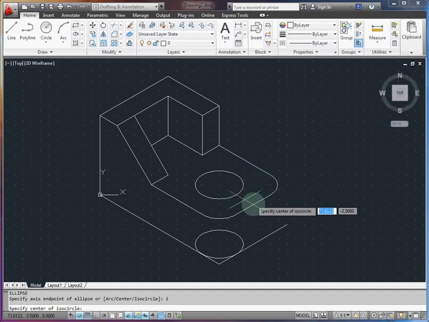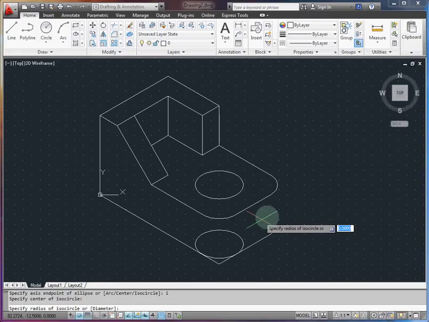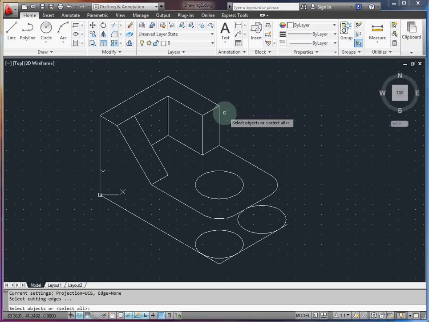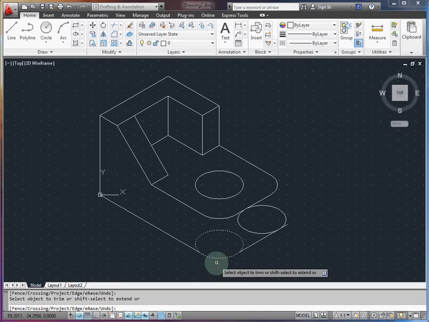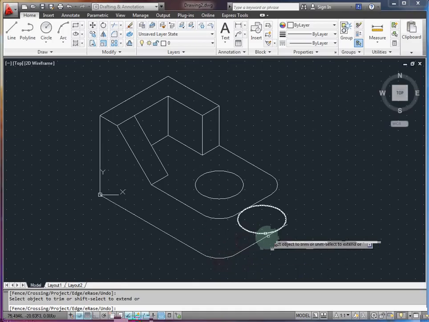Then we can see basically we're going to project downwards. We want to be here, and then radius is 10. Okay. A little bit of trimming to clean this up. Same technique, we select all the objects as potential cutting edges, and then we can do all this trimming at once.